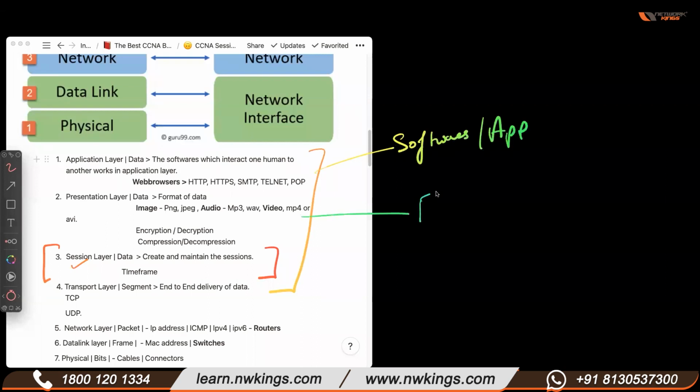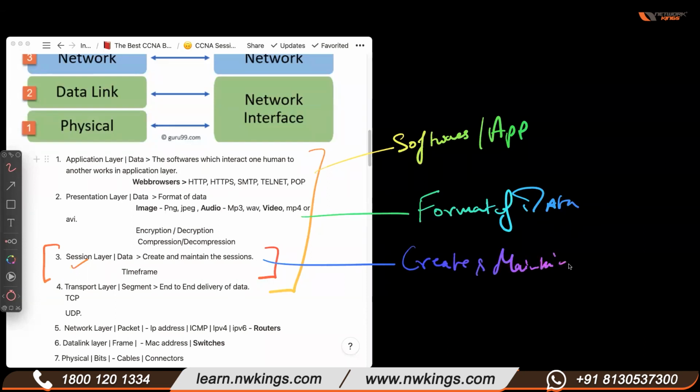In this layer we actually take care of the format of data. This is the keyword. And in the session layer we actually create and maintain the sessions.